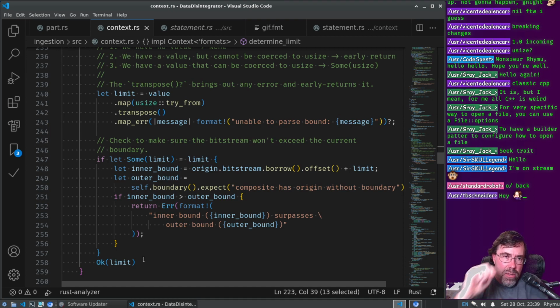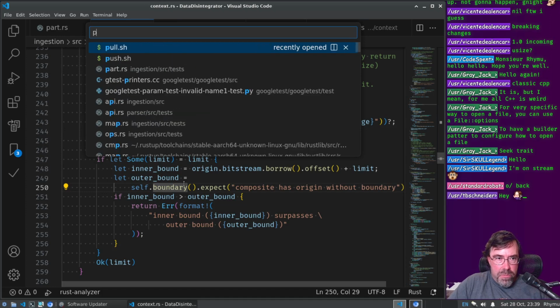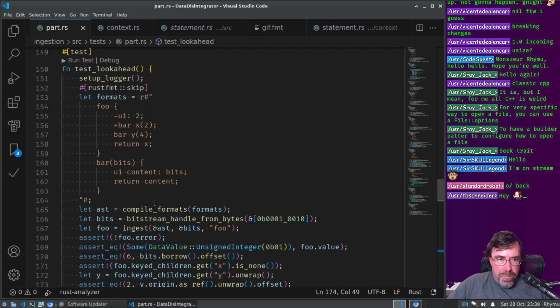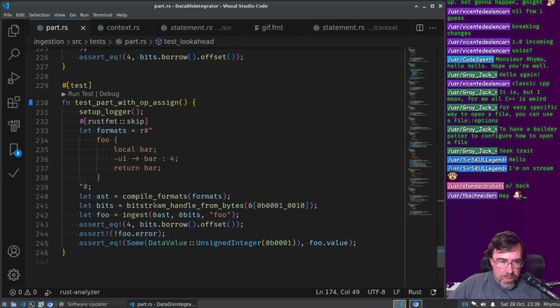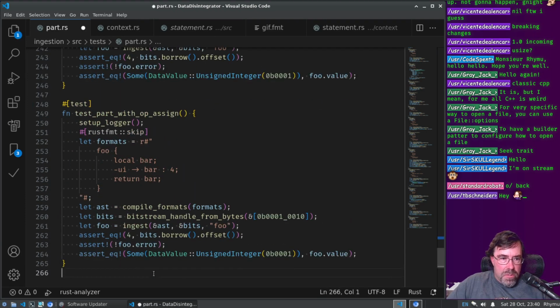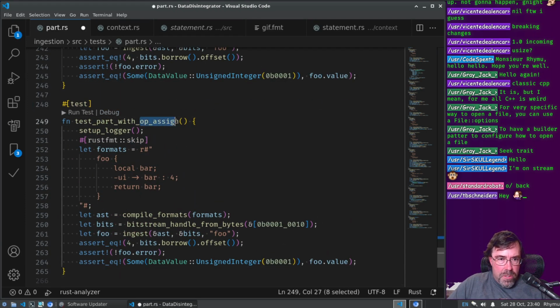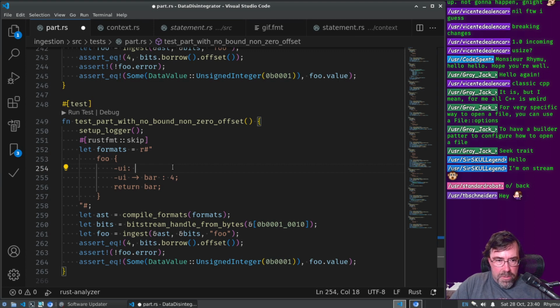Okay, then I think I know how to make a test. I know how to devise a test to make this break. It would be if we parse two integers and give the first one a bound and not the second one. So this is going to be a test part with no bound, non-zero offset. Okay, so we have some unsigned integer we ignore that's 2 bits, and then we'll have an actual bar that we actually care about, and we don't give it a limit.